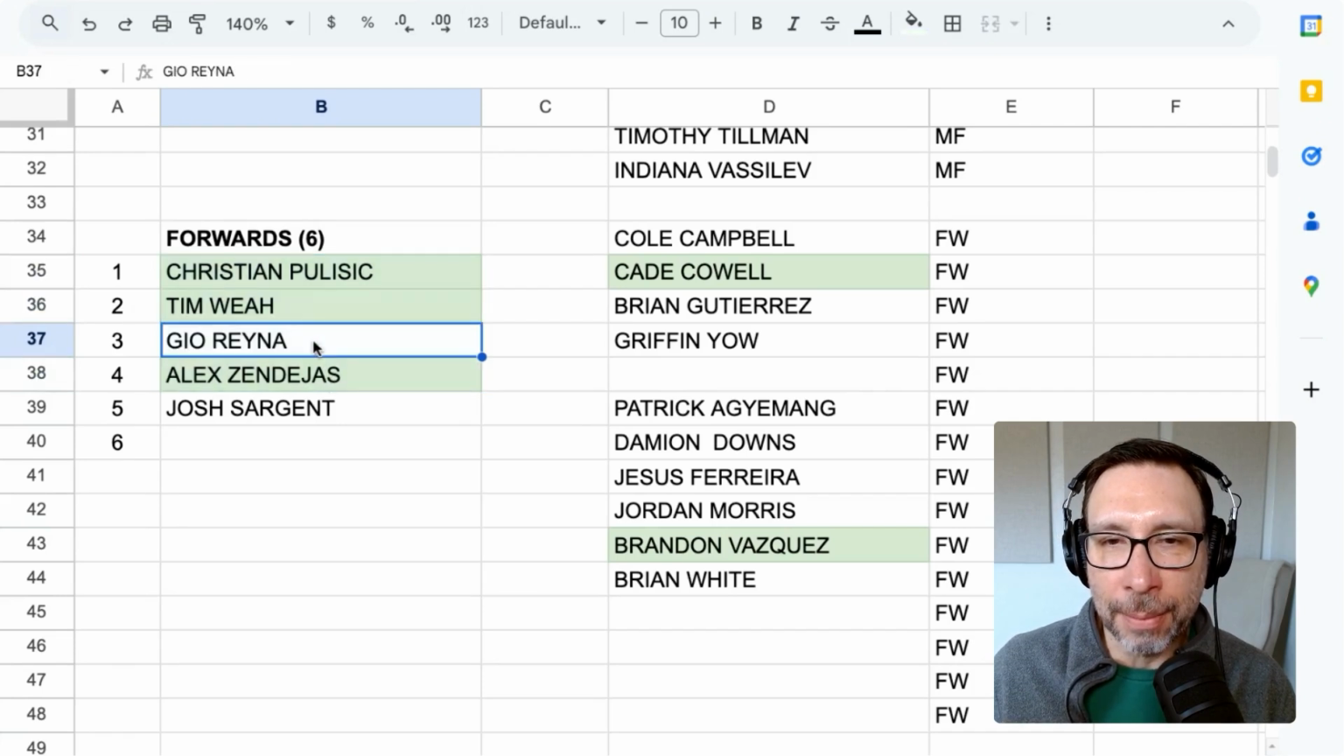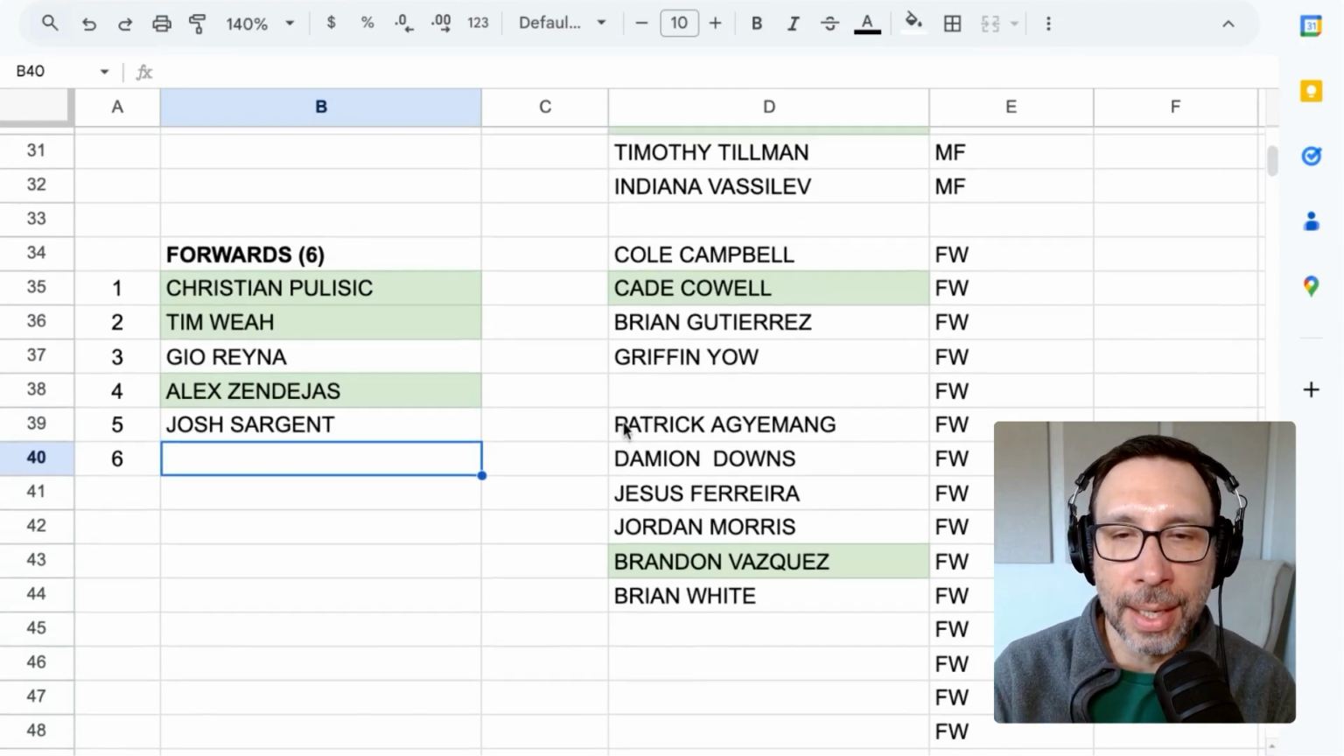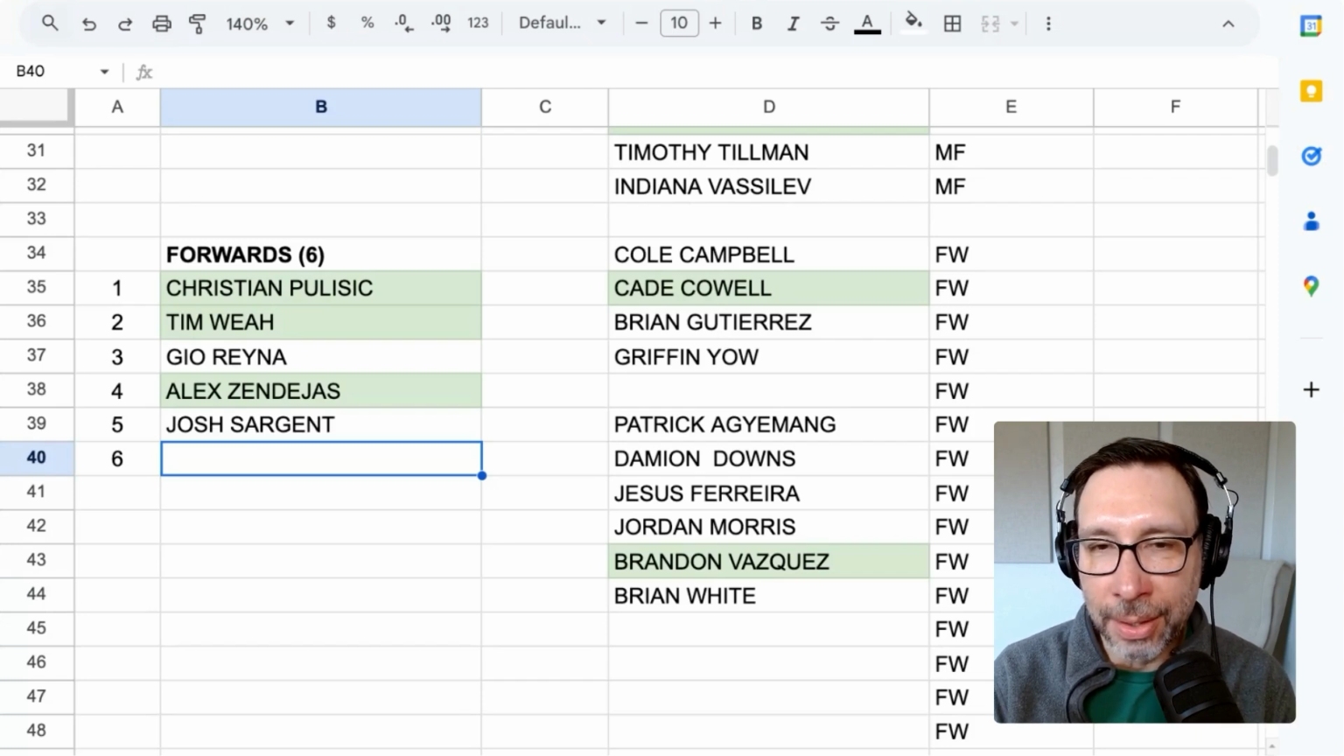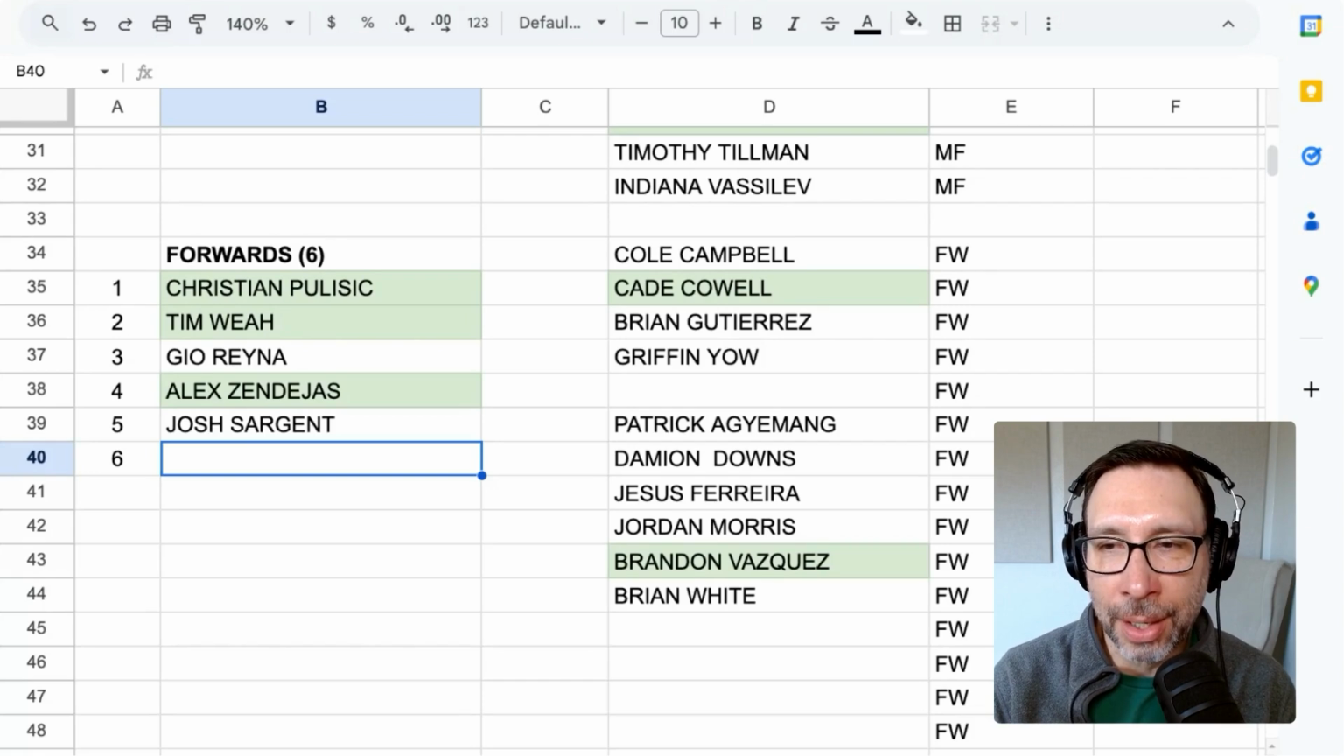We definitely need to bring in more of a central forward, or at least I think we do. I mean, Pochettino could say, I'm just going to play Tim Weah as my backup number 9. But I think he'll bring in a more central forward. And the guys to choose from on the list are Patrick Agyemang, Damian Downs, Jesus Ferreira, Jordan Morris, Brandon Vasquez, and Brian White. Now, I initially thought this was going to come down to Patrick Agyemang and Brandon Vasquez because Patrick Agyemang had that really good January camp. Brandon Vasquez is somebody that's been called in before.